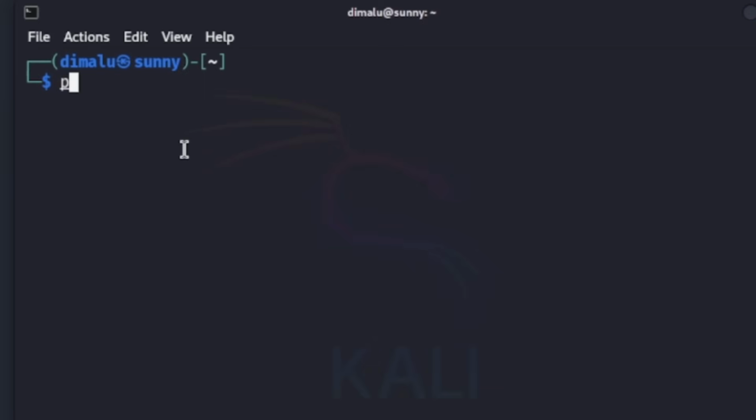Now type pwd. pwd stands for present working directory. It displays your present working directory, where you are in your file system. Press enter. As you can see, my current working directory is Demalu. Demalu is the home directory for the user Demalu.